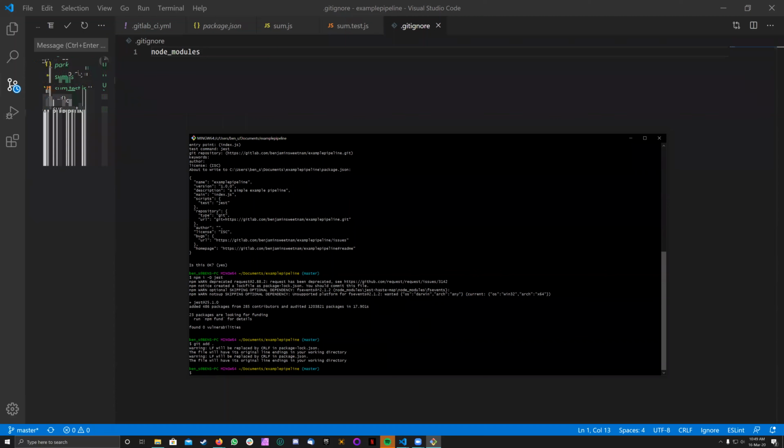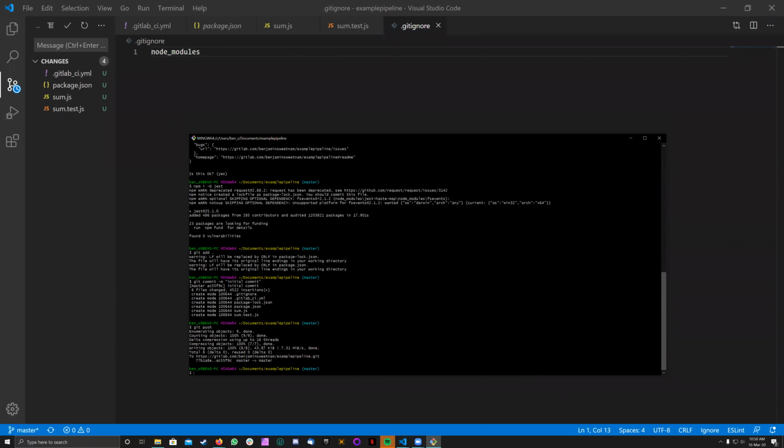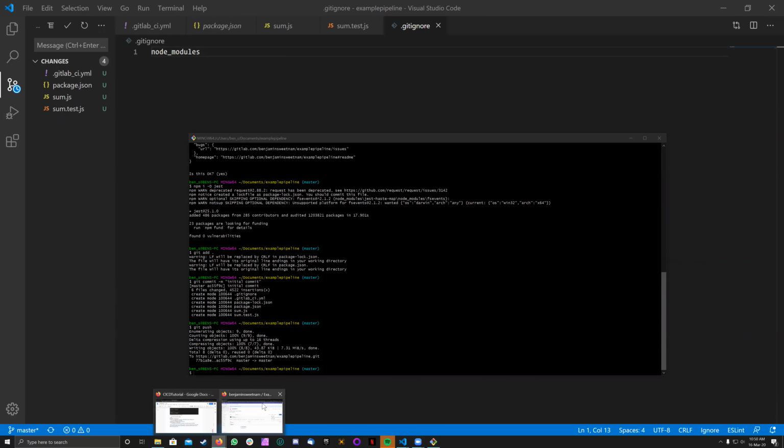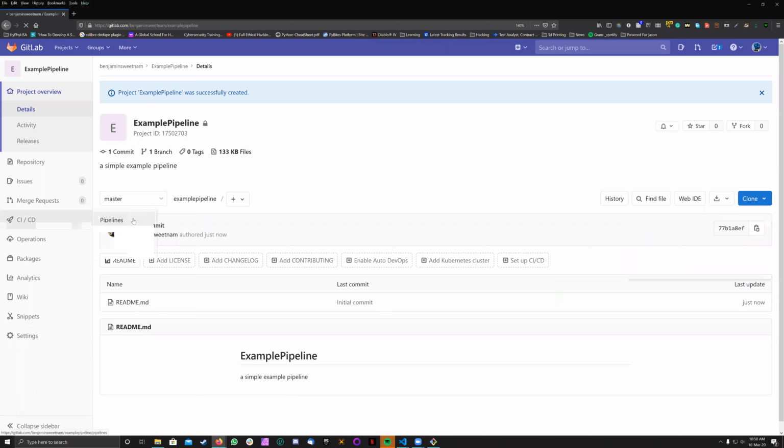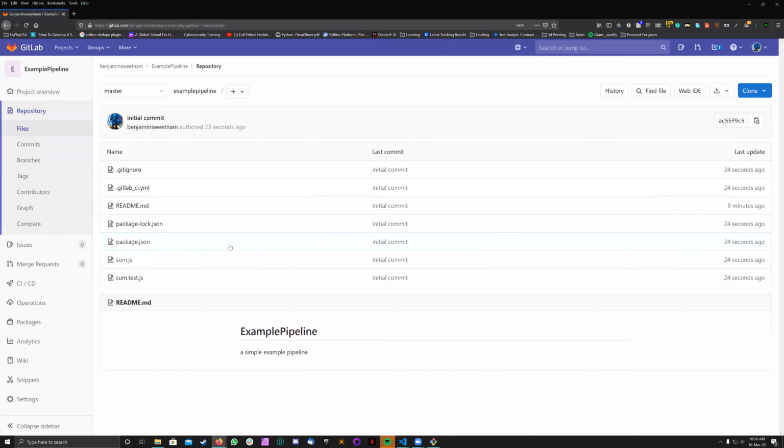Now, it's as simple as adding, committing your file. This looks very clean, Ben, the interface. Yeah. I find it's quite easy to get around and use.